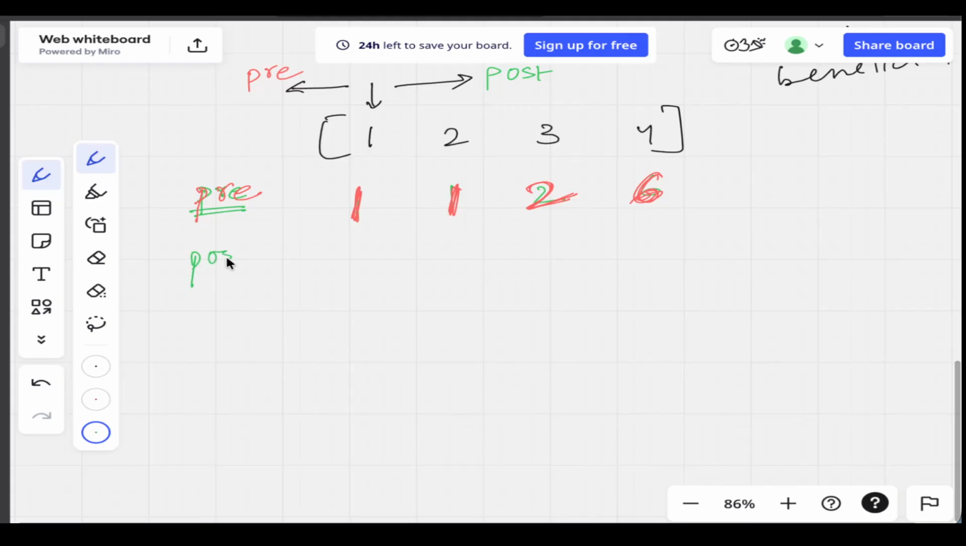Similarly for post, 1 has 2, 3, and 4 after it, so it will be 24. 2 has 3 and 4 after it, so it will be 12. 3 has 4 after it, so only 4, and 4 has nothing after it, so it will be 1.